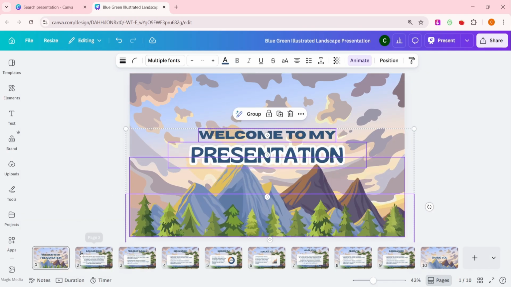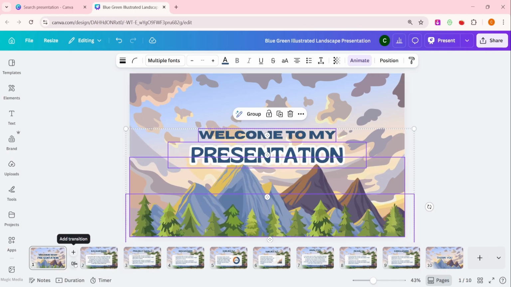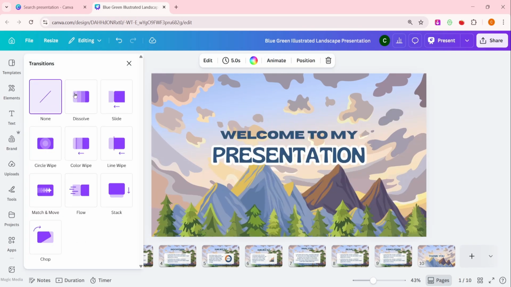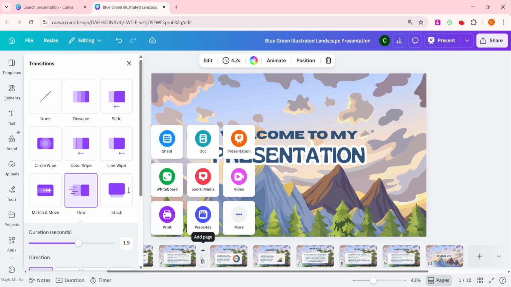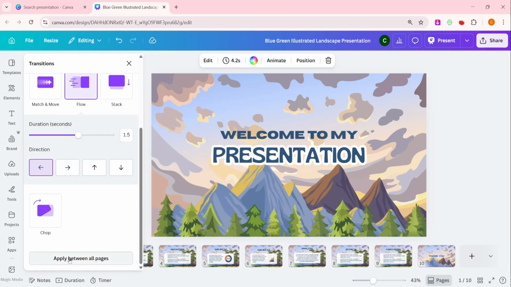After that, go between the pages and choose Add Transition. You can choose any transition that you want from these options. You can go between each pages to add the transition, or you can also click Apply between all pages here.